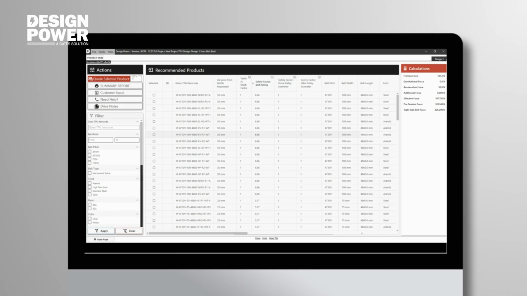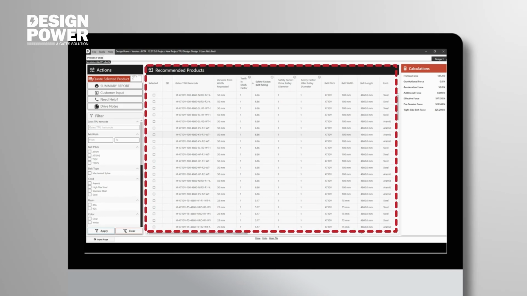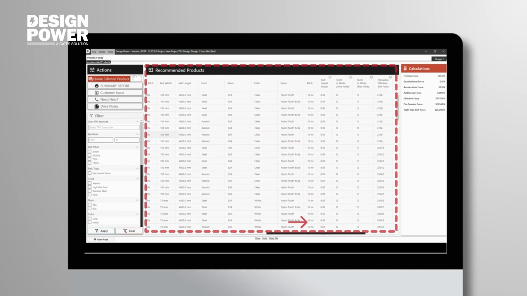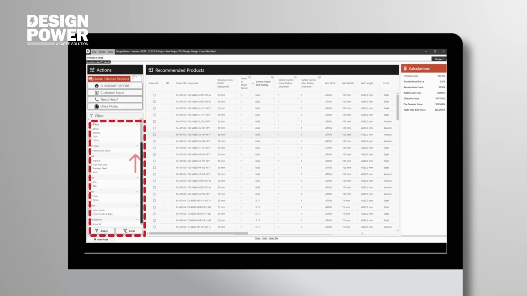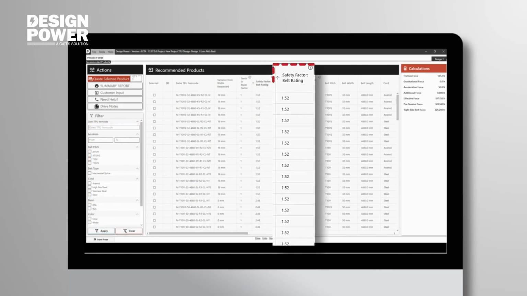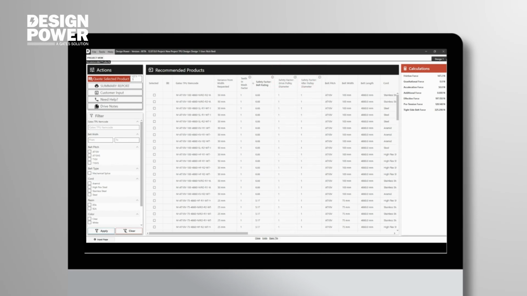The calculator compares our inputs to the portfolio of TPU belting and presents us with a range of viable options. Details of these belting options, safety factors in the application, as well as their physical attributes, can be viewed across the different columns presented. These options can be filtered down using the filter tool on the left side of the screen, or by clicking the top of the respective column to sort from high to low or low to high. And that is how you use the Design Power TPU Module Belt Specification Calculator to specify a conveying belt for your application.